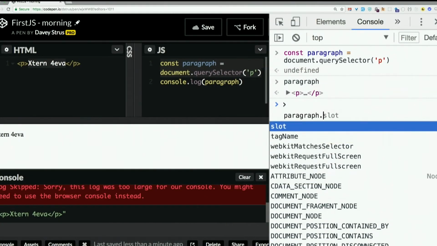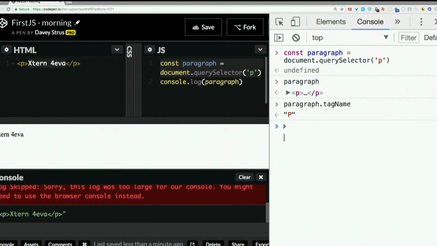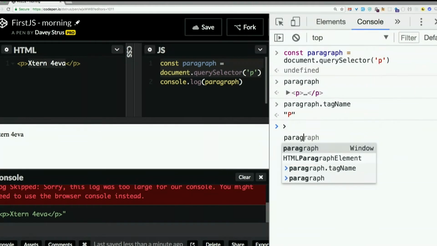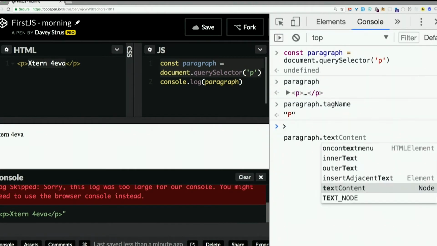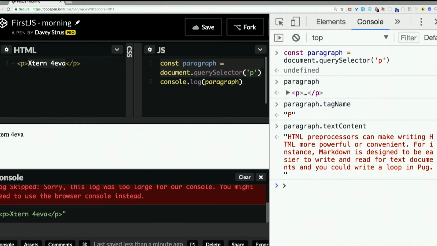Ooh, there's tagName. What's that do? Huh, the string P. Who would have guessed? What about the contents? Let's try paragraph.textContent. Totally works. So this didn't actually get our paragraph. This got a paragraph that's somewhere in CodePen. So the point is we proved that there's a property of paragraphs called textContent.